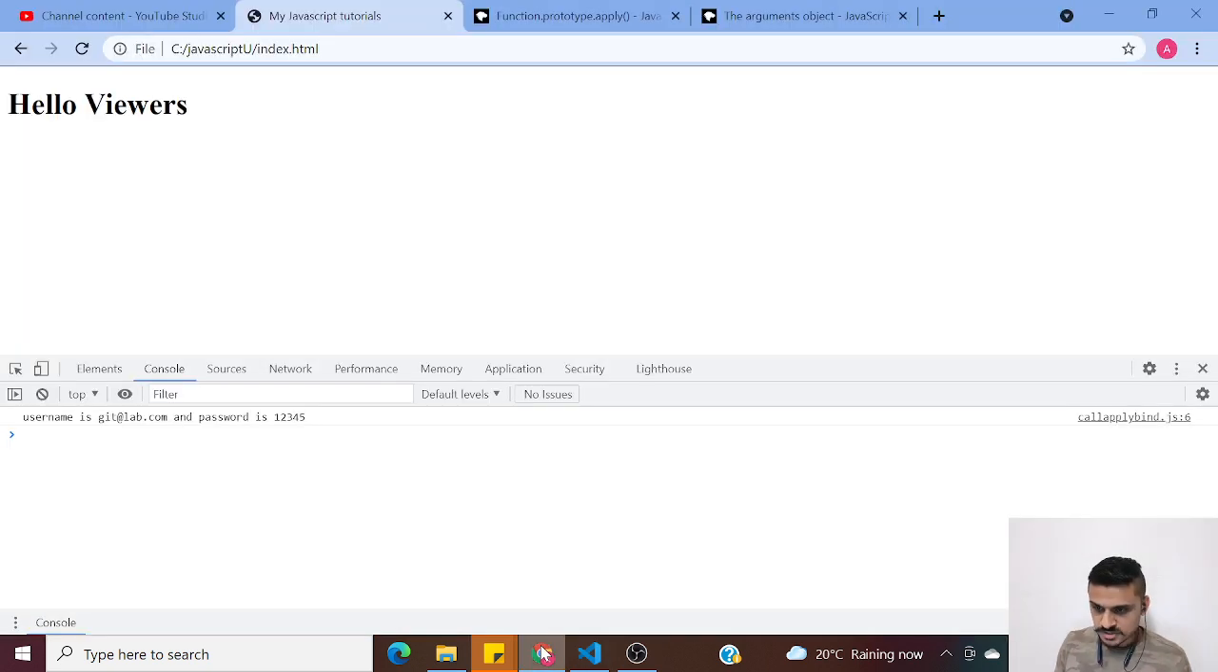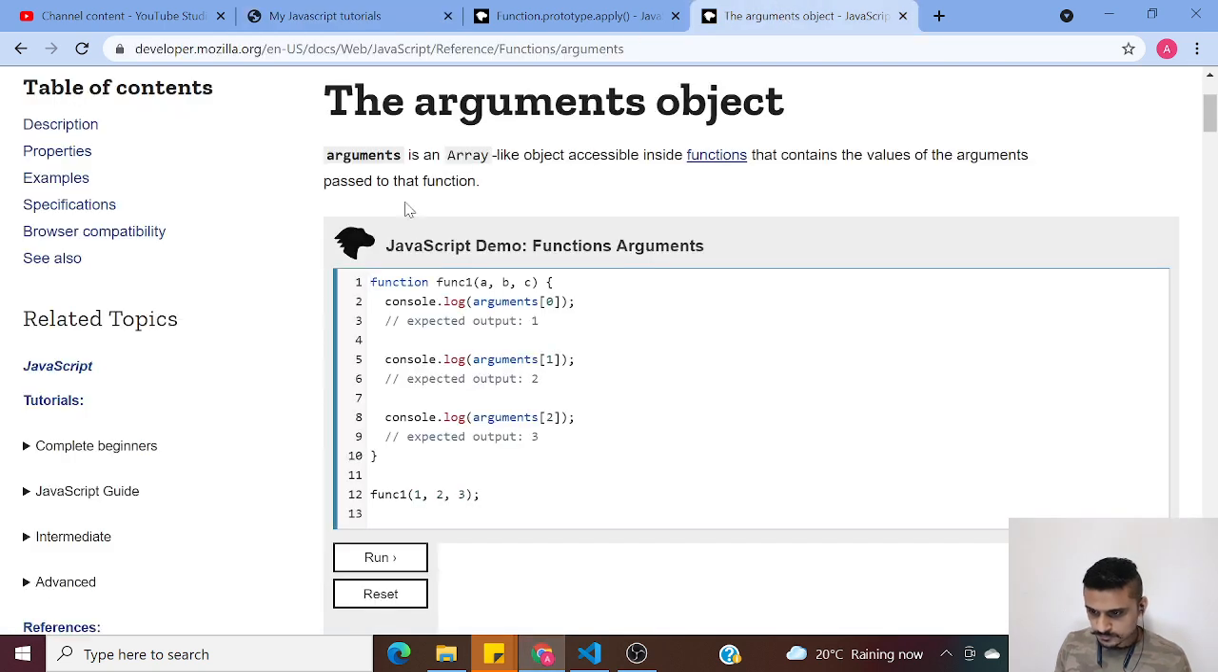So if you see the Javadoc, the arguments object is an array-like object accessible inside functions that contains the values of the arguments. So it is nothing, guys. It is just a simple variable that contains each argument as an array.